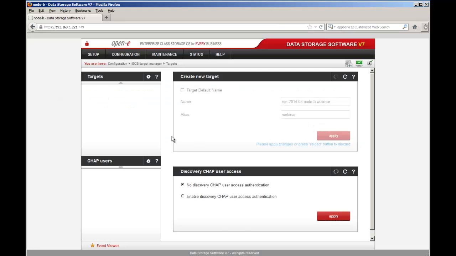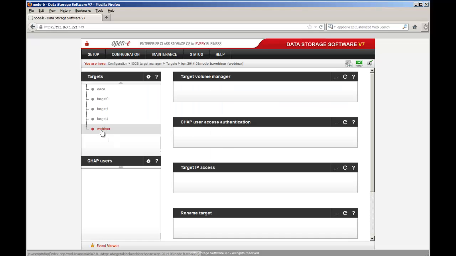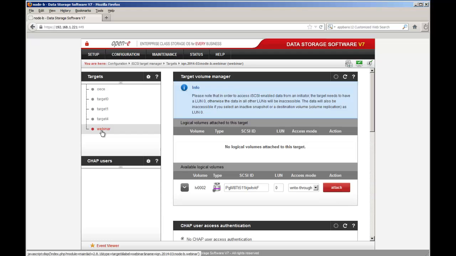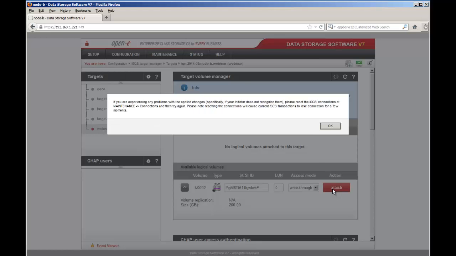Now we've got to assign the iSCSI logical volume that we created, the 200 gig that we'll be working with. And so I see it is available. I just verified with the down arrow key. I see that the size is 200 gig. And I'm not going to need to change the SCSI ID or the LUN number, so I'll just go ahead and attach it.